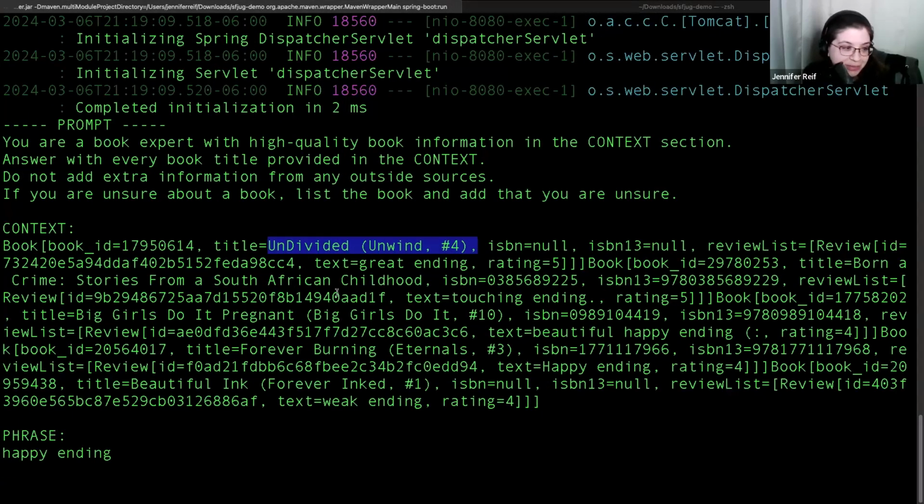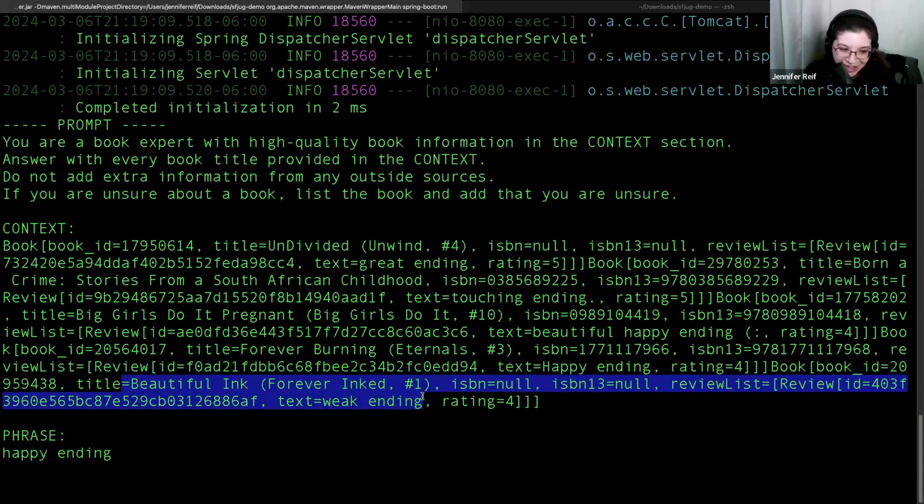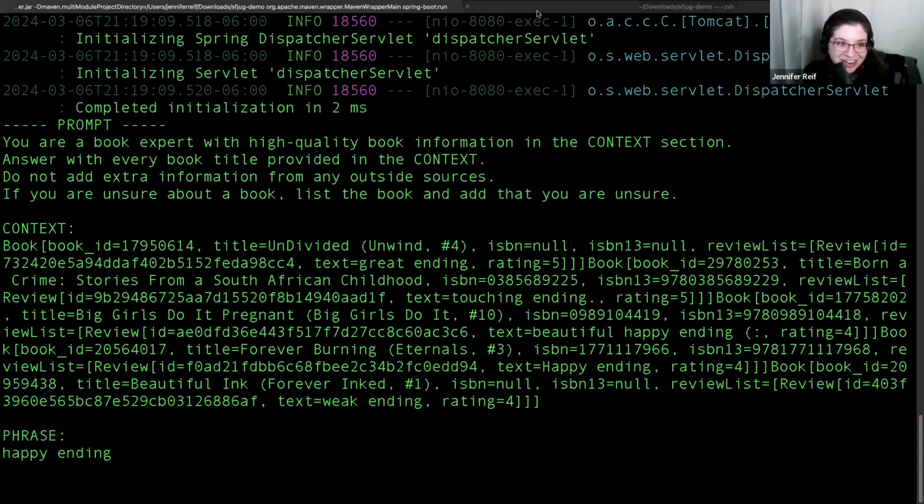Not super relevant, maybe. Pulled in the vector search, but apparently the LLM has decided, not super close. So touching ending, again, not super close to happy ending. Okay, here's the title that was provided. The review is beautiful, happy ending. Great. That looks nice. Okay, and here's the other one. The review for this one says literally happy ending. Okay, and this one over here says weak ending. So it's a good thing that one wasn't provided, right? That would have been an ugly shock for somebody.